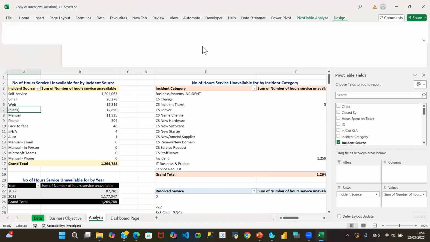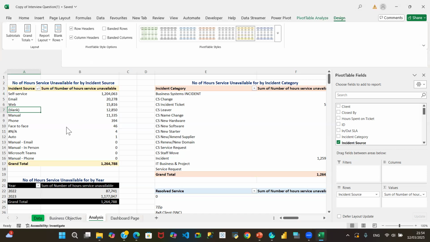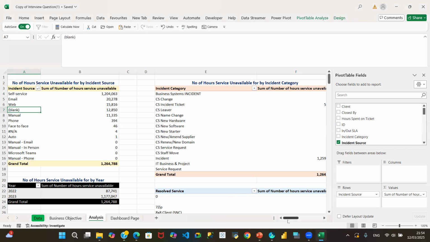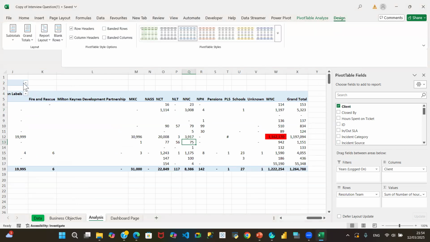While we are still within Design, can you see you can decide to not show subtotals, show all subtotals at the bottom, or show all subtotals at the top of the group. Okay. So I don't think it's applicable to this one. Let's use this. So if we say do not show subtotals, does that change anything? Okay, we only have grand totals here.